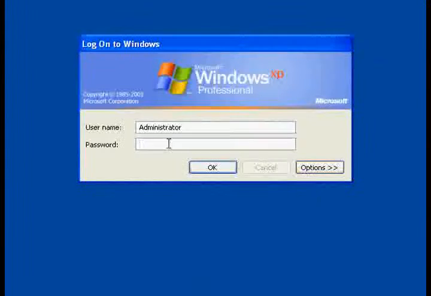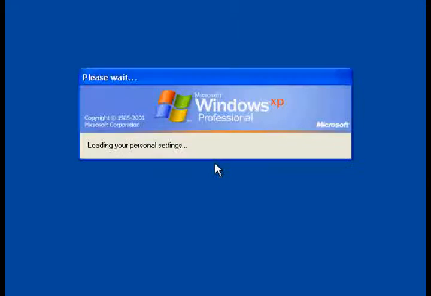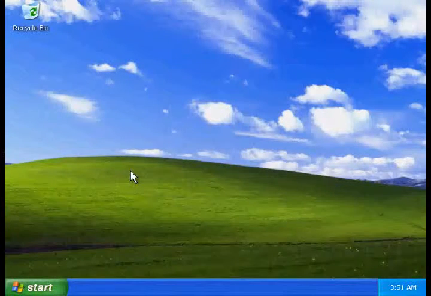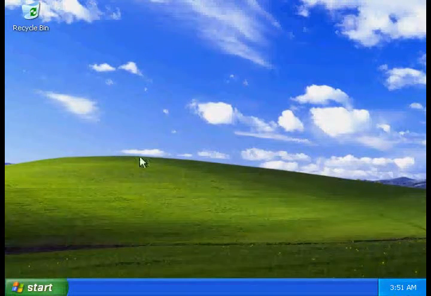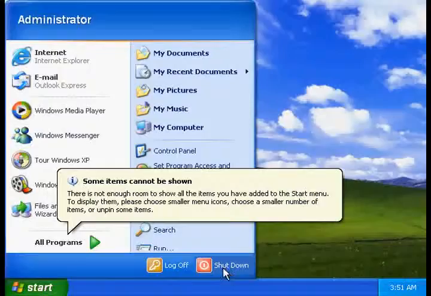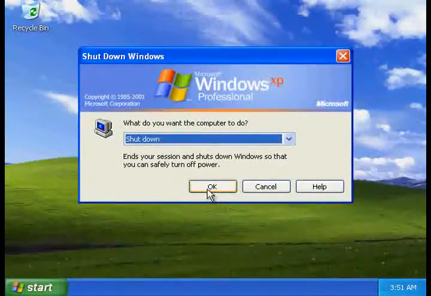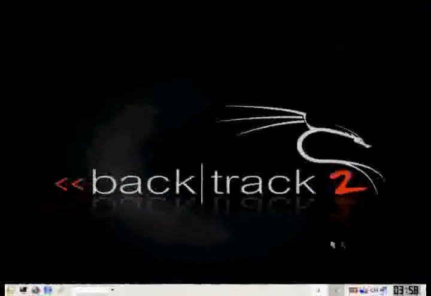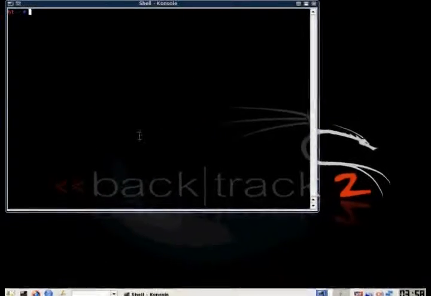Here we are at a Windows login. As you can see, no password logs us in. Do what you need to do, get in there, peruse the files. Alright, now we're going to boot back into Backtrack, and we're going to reset that password with those backed up files that we had saved.